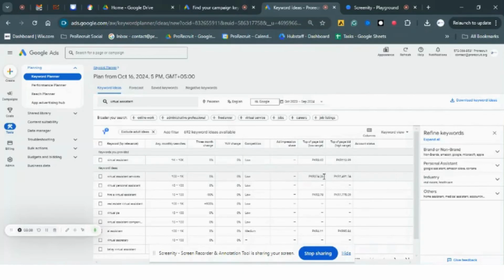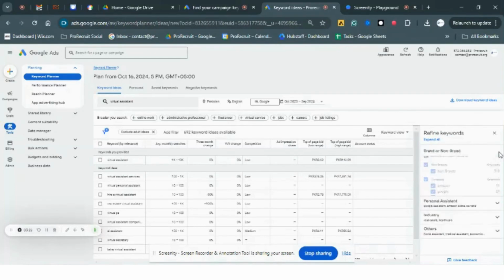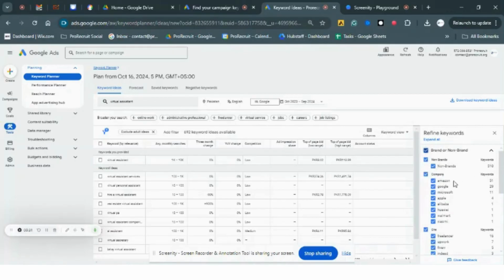So now we have to further scrutinize the keywords. For that purpose, we can go on to refine keywords. We can refine keywords by a brand or non-brand. So supposedly, you are looking for freelancers, Upwork, Fiverr, Indeed, Craigslist. The sites which you don't use, you can put them off, like Craigslist.